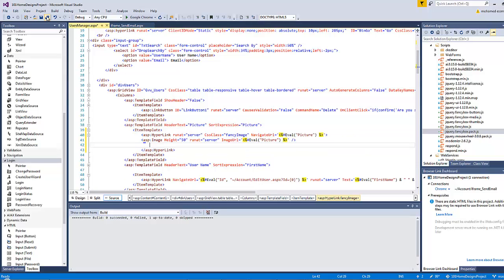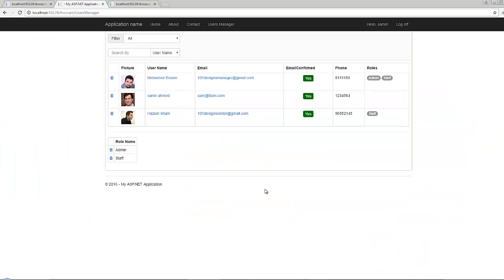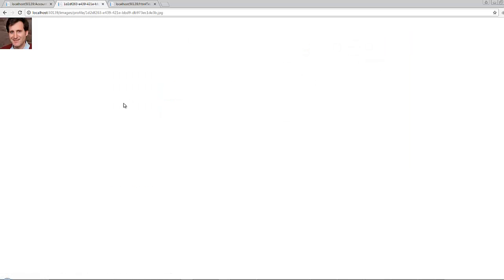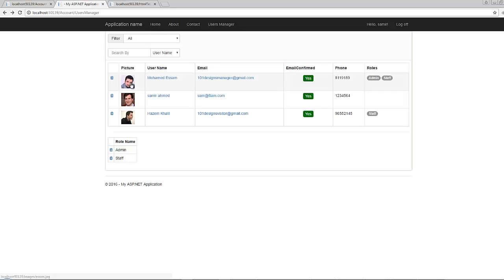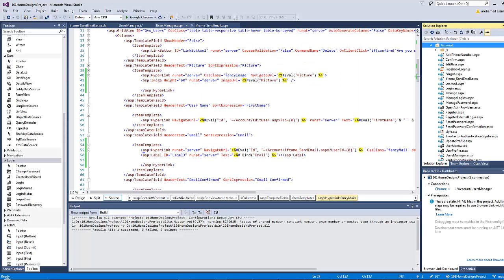Now let's save all and see how this will work without the FancyBox. If we refresh the page here, then click on any user's profile picture, for example this one, you will be redirected to another page showing you the picture of this user.